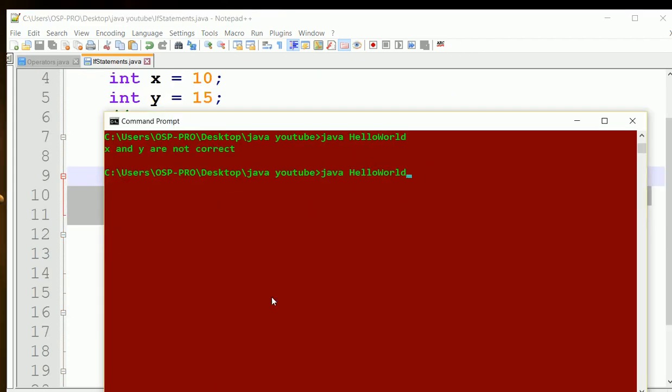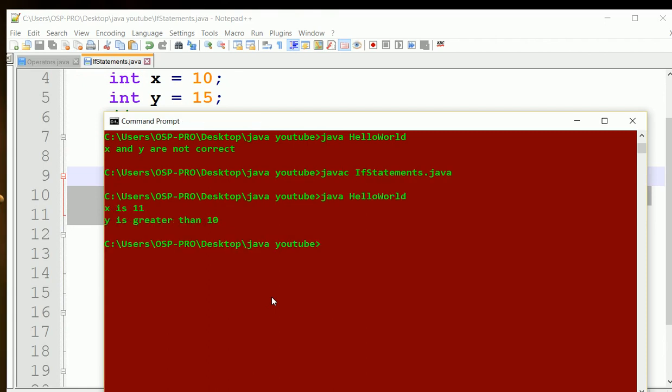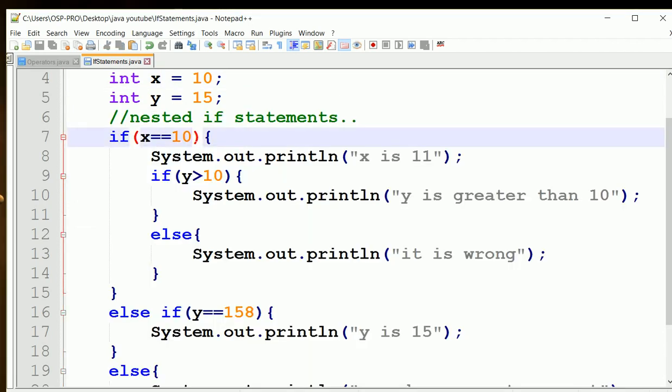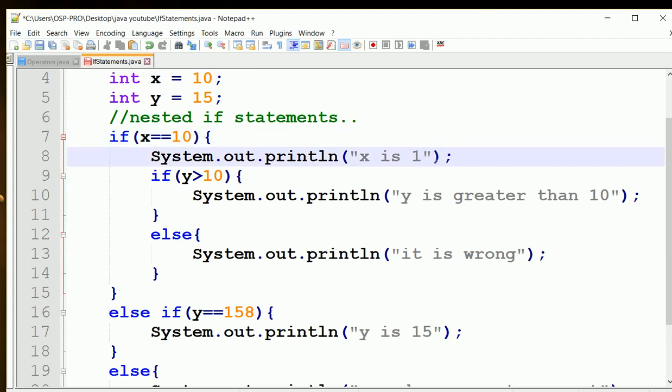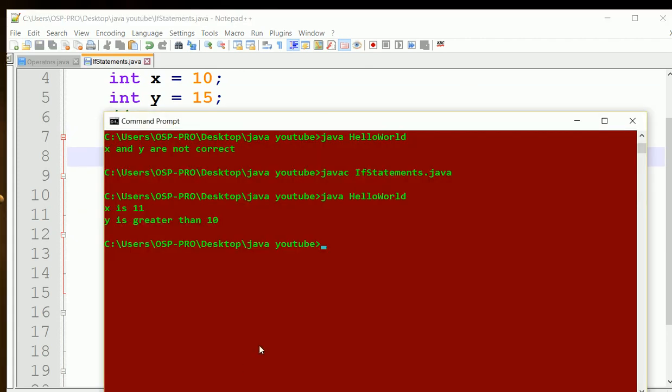If you check here and try to run, it will simply say x is 11, y is greater than 10, which is correct. But if I happen to make, oh sorry, I didn't say 11, it is 10 also, please, sorry for that. This is what I mean. If you check, that's it.